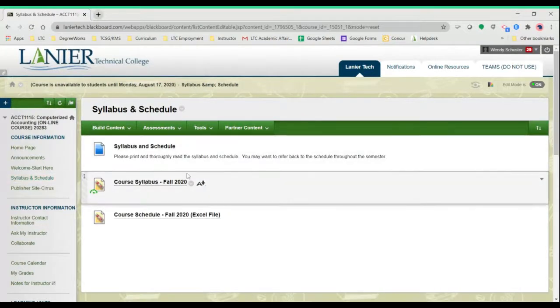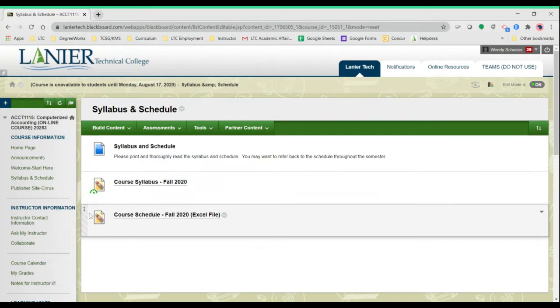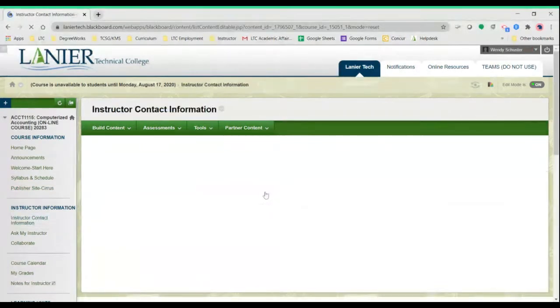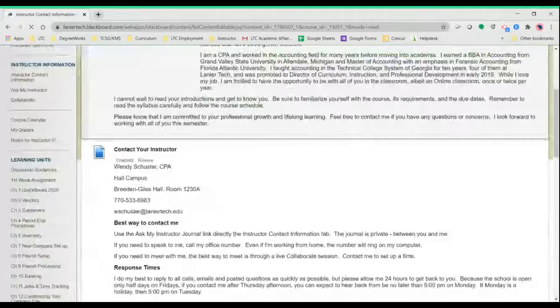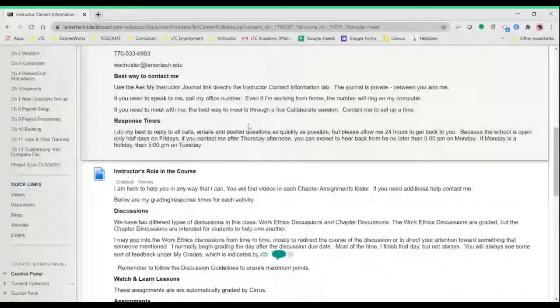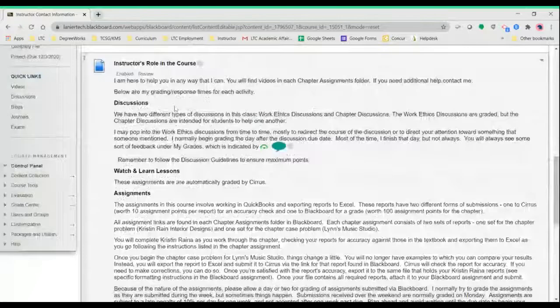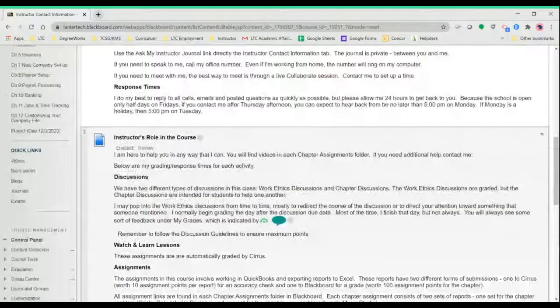And we've got the syllabus and schedule. Just open those and print them out. The schedule is in an Excel format. The publisher site does not have a lot. Instructor contact information has quite a bit of information. It talks about how to get in touch with me, what's the best way to get in touch with me, my role in the course, and so forth, and my office hours.